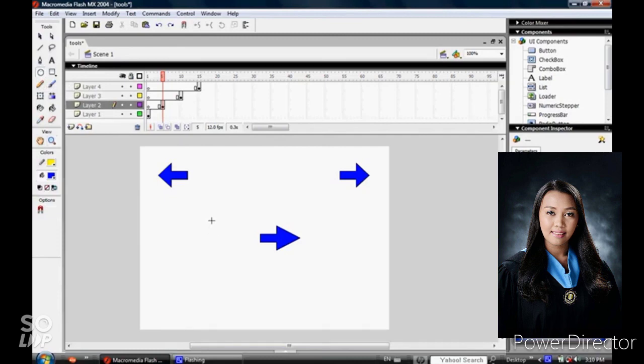Quick tip. You can deselect objects on the stage by pressing Ctrl plus Shift plus A if Windows, or Shift plus A on Mac.